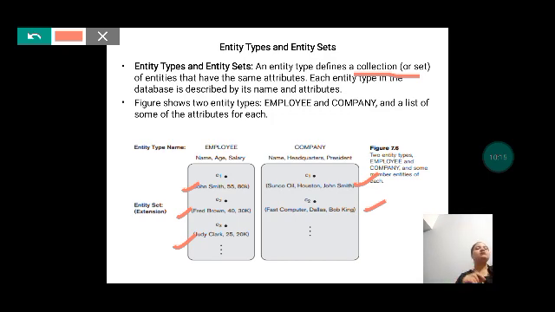Okay, and each entity type in the database, how is it described? It is described by its name. See, the entity type here is employee. How is it described? It is described by its name. That is, this set of entities, how are they defined? They are defined by a name, that is the entity type name. Which type of entities can I store there? I can store employee types of entities.